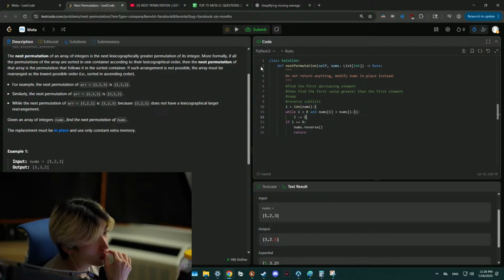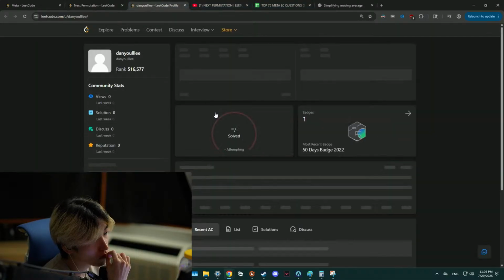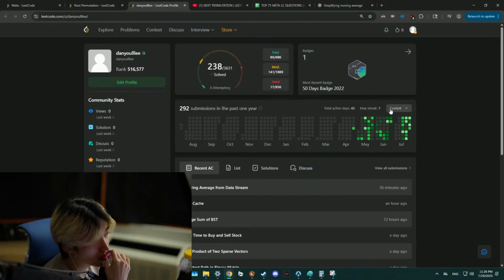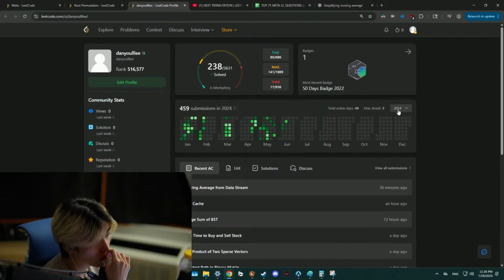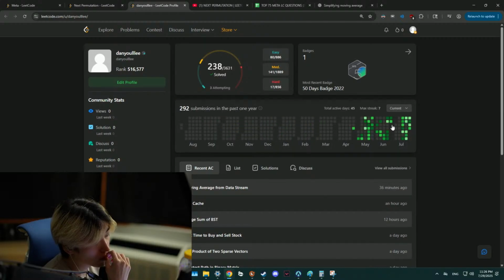How many Leetcodes did I solve? I guess about 238. But this is over the course of many years. I feel like I've been very on and off. It's not very consistent throughout the year.